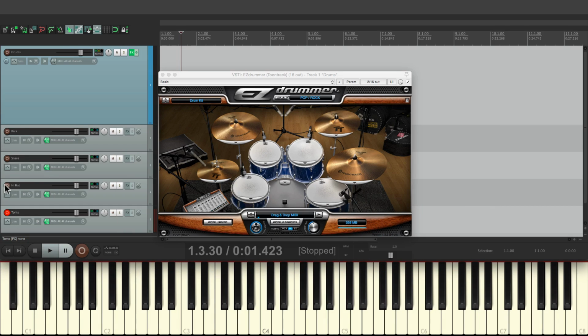If we play our toms, it's only going to come through this track. With our kick, through that track, snare, and the hi-hats through the hi-hat track. Now we would do this with every drum or cymbal, but that's enough for now. Let's record some drums.